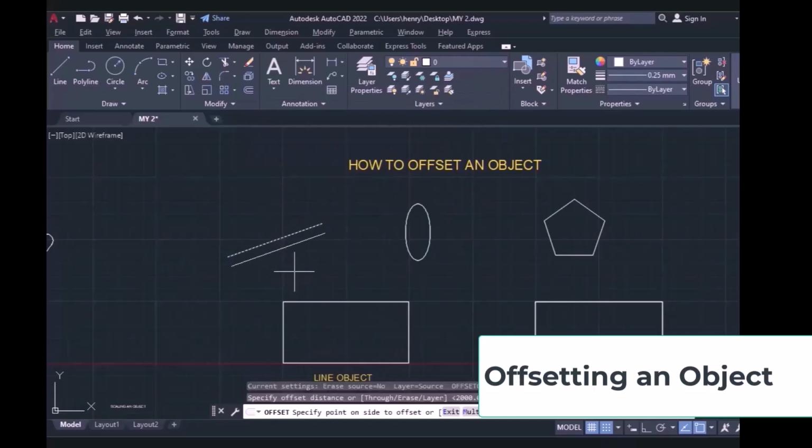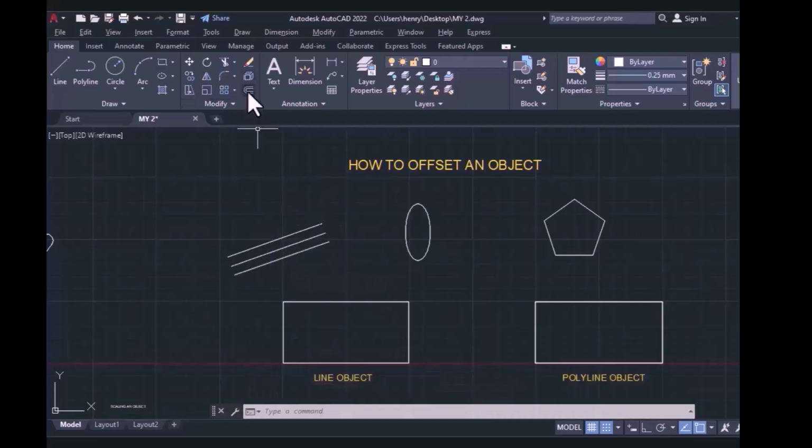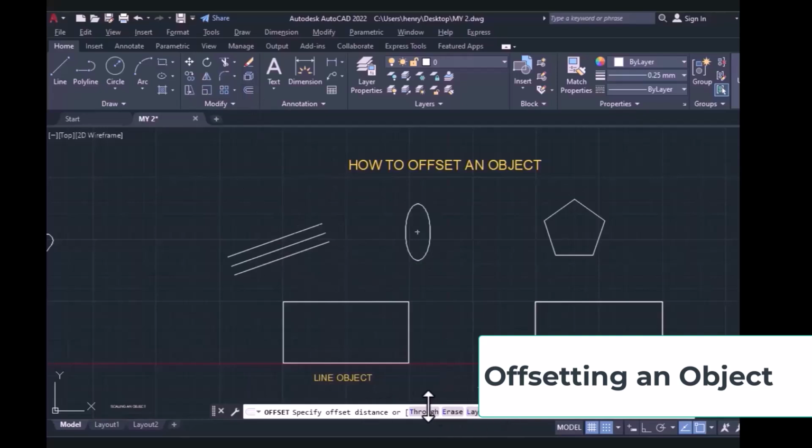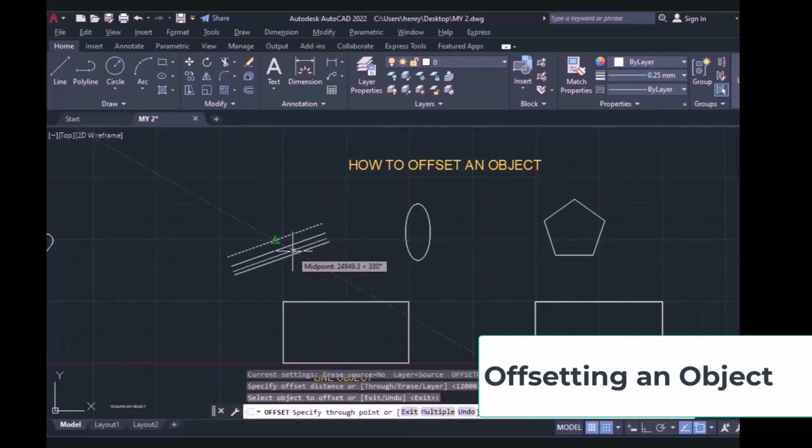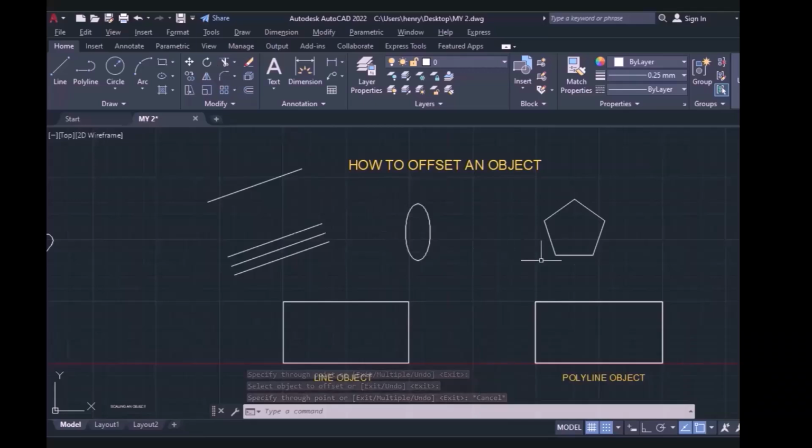Notice how my object has been offset with a distance of 12,000, and I can keep on offsetting. Now I'll click escape. When I click on the offset tool, notice I get the commands erase and layer. When I click on the tool and click on an object, it allows me, by simply dragging, to offset to whatever end I want. Now I'm going to be offsetting this other object here.